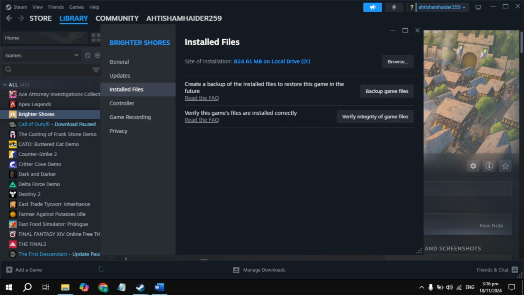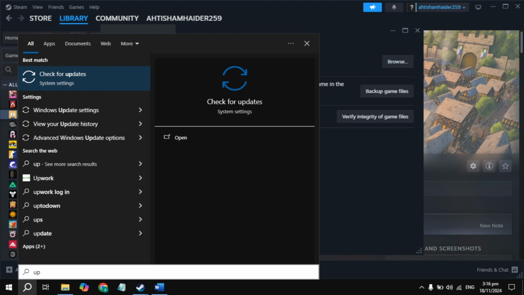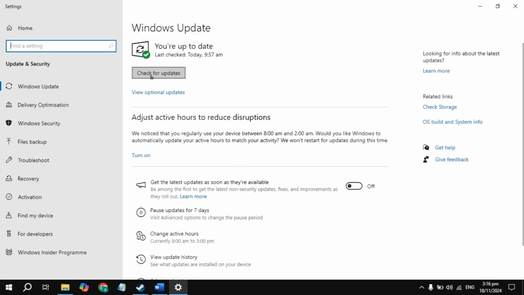Still crashing, then go to your Windows search and type here updates and open it. Guys, update your Windows, make sure your Windows is updated, and also make sure that your graphic card drivers are up to date. Once you update your Windows or graphic card driver, restart your PC, then launch the game, then check.